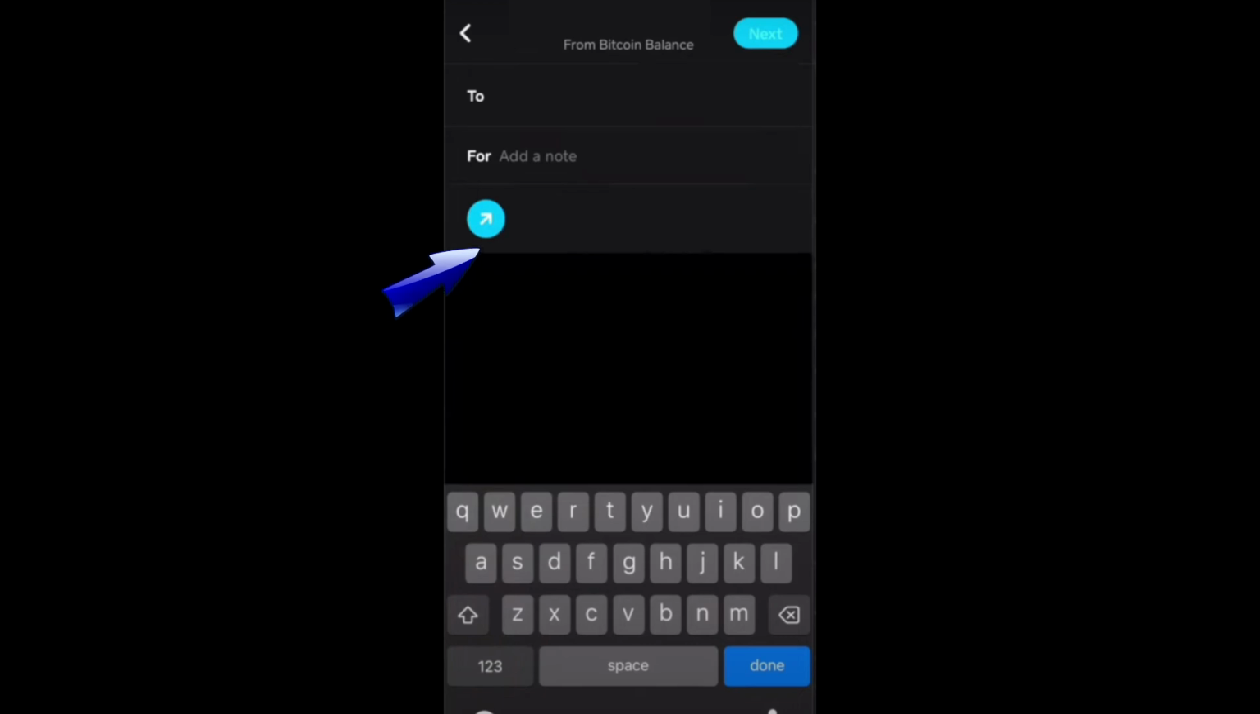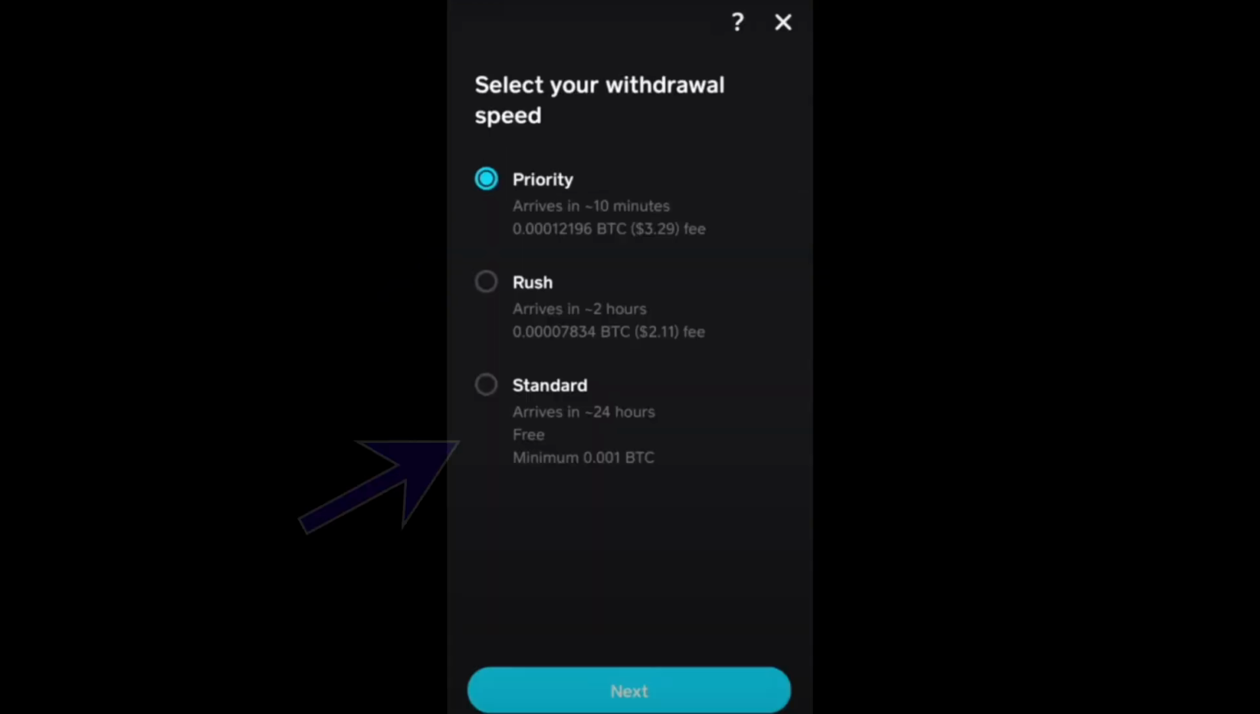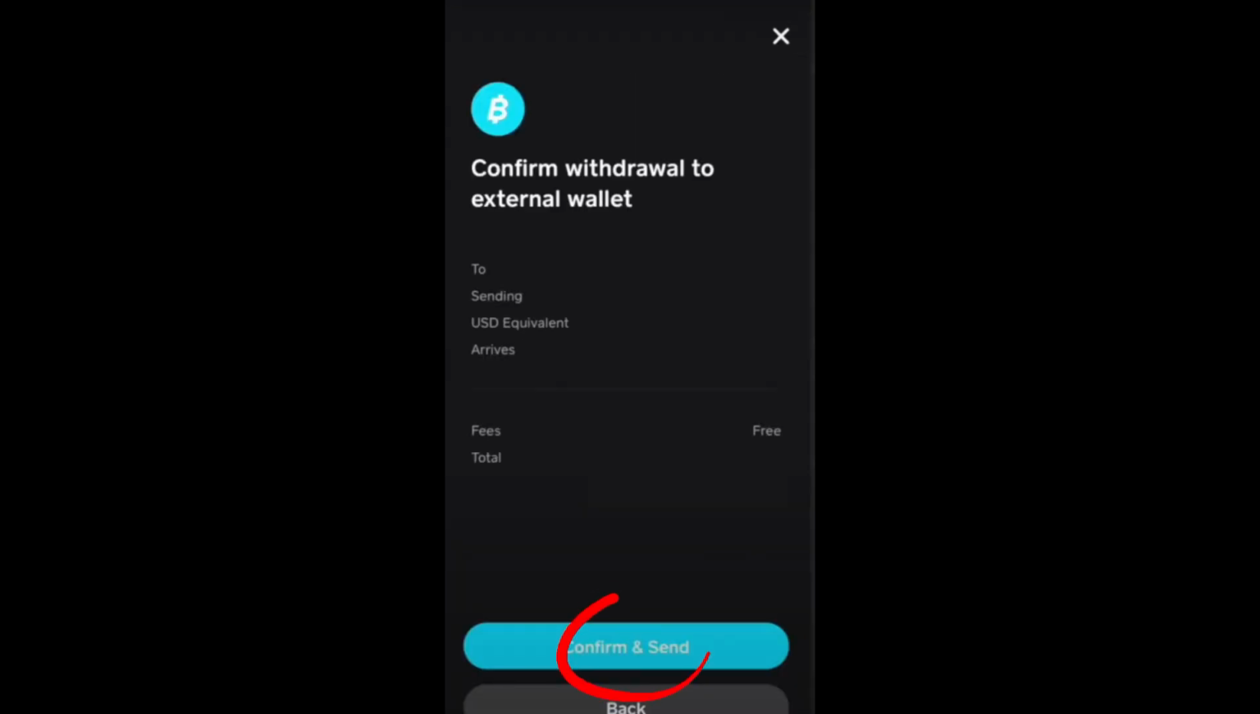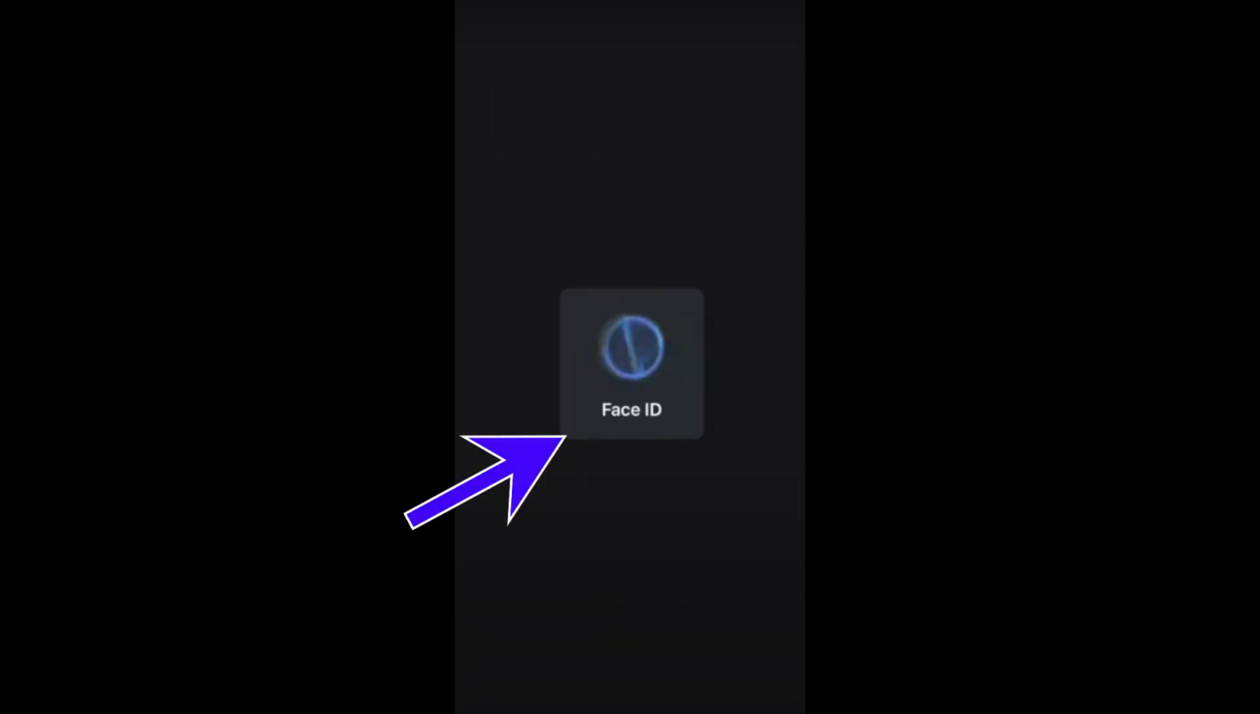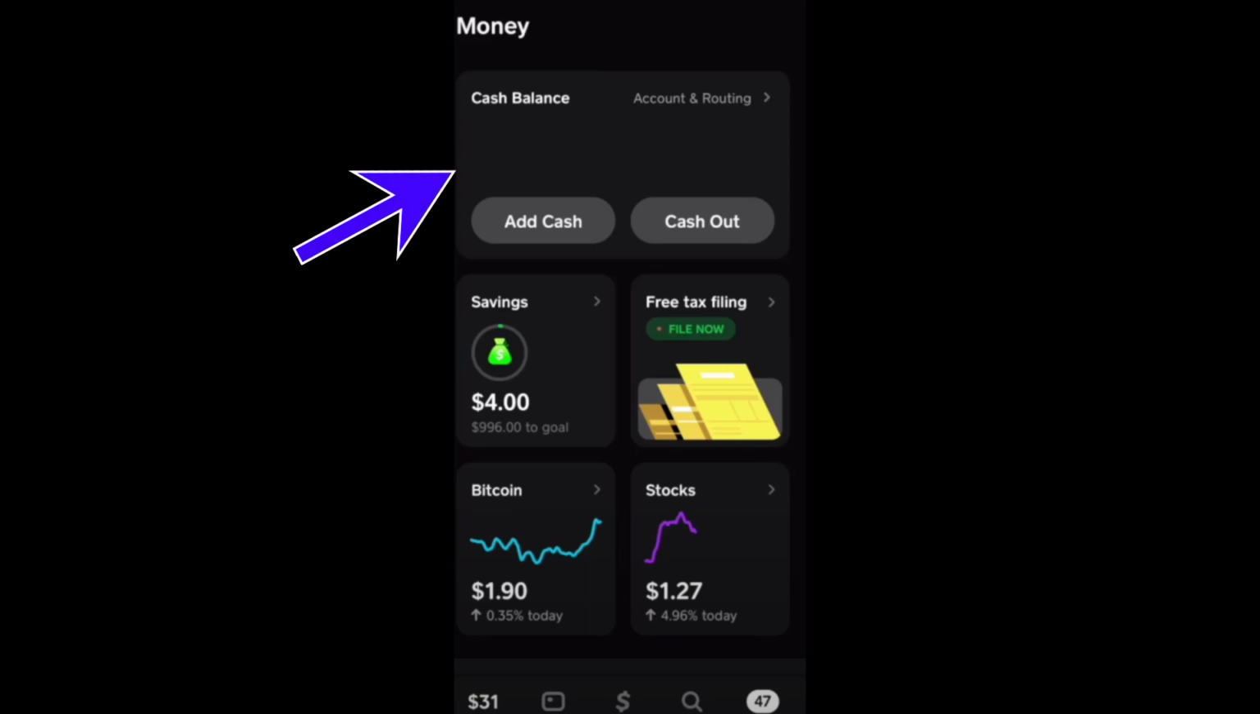Number 7. Confirm and send. Select the priority of your transaction. This is the time it will take to deliver the transaction, with different prices per priority. View the details, then tap Next or Confirm to complete the transaction. And lastly, enter your PIN or use Touch ID. You may be asked to enter your PIN or use Touch ID to confirm the transaction. Once confirmed, the Bitcoin should be sent. Processing time may vary based on network congestion.